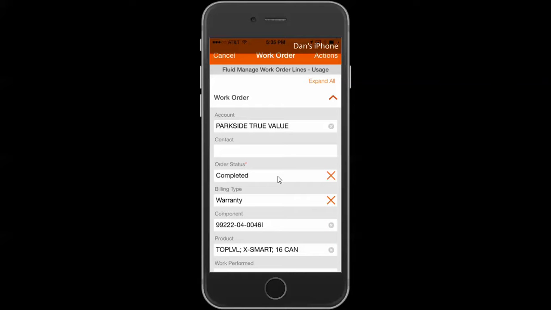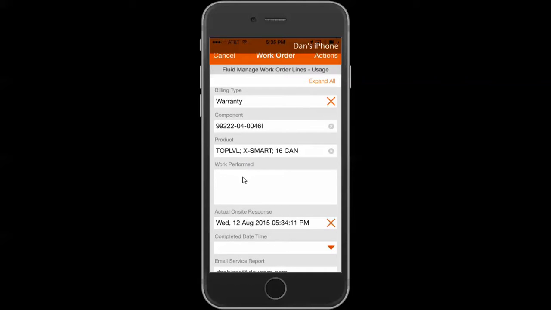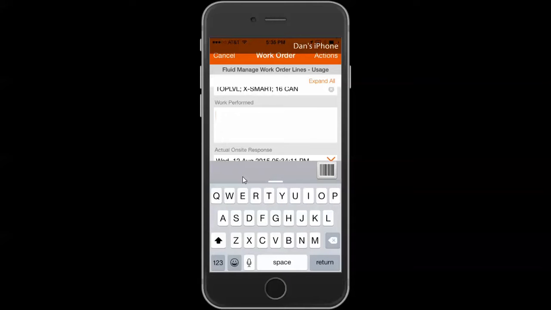So we've changed it from open to completed. Billing type will default from the work order. Next step is to enter in the work performed. So we'll just enter in balanced unit. You can either type this in, or you can use the voice command on your device.